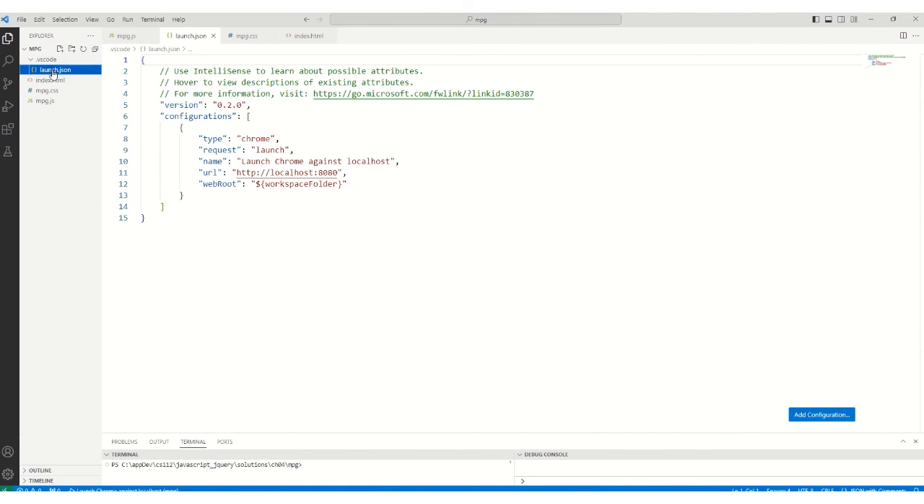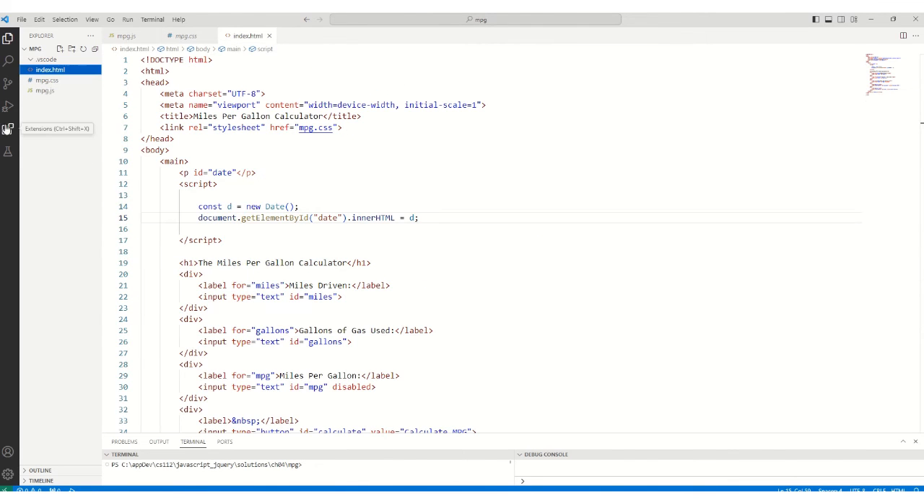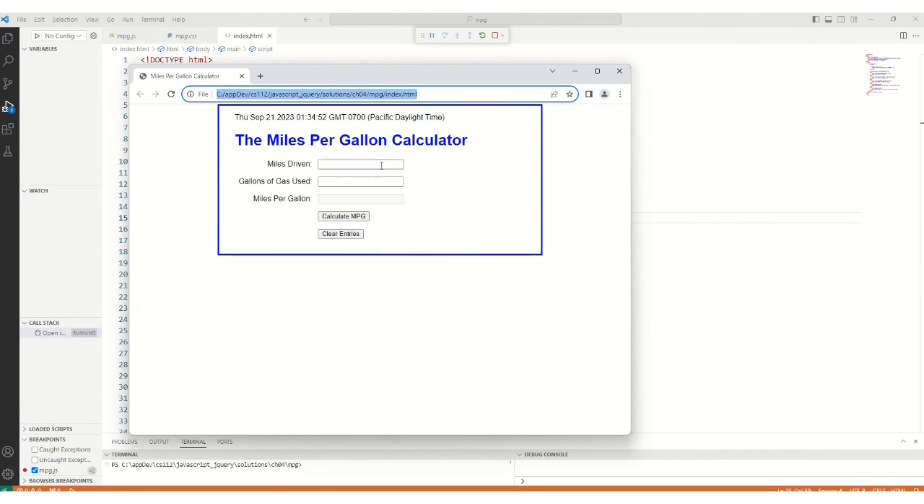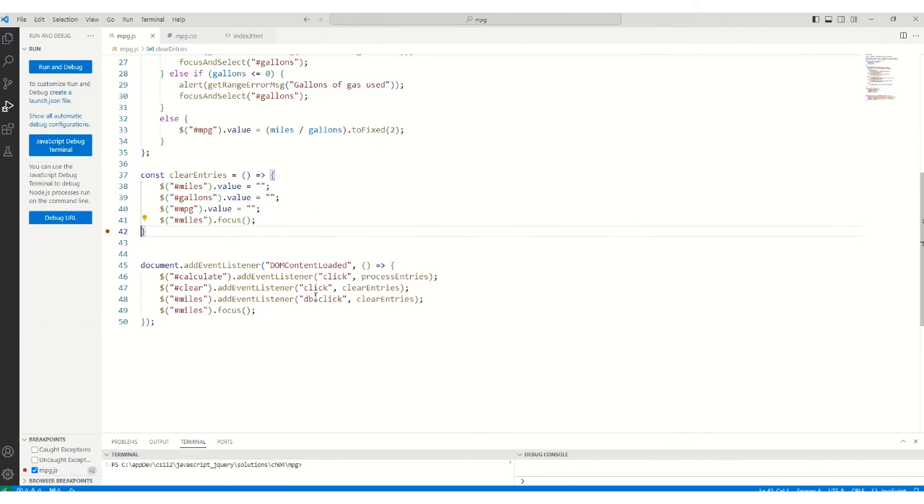Again there is a mistake, so we have to delete this one. Okay, so now we go to index.html, we run the code, and we come here, we do 100, let's say 5. It's a very bad car, I would say. Then calculate mpg, we found here. Now we double click. Single click is basically focus and double click is clearing the entries. So that's what happened here, right? So it's pretty clear. I mean, when you have the miles selector, and you double click, then it is equivalent to clearing the entries.